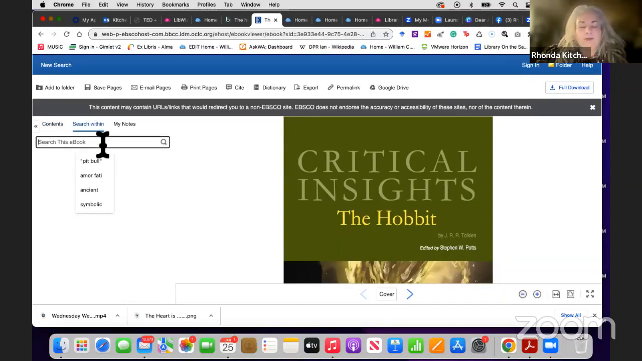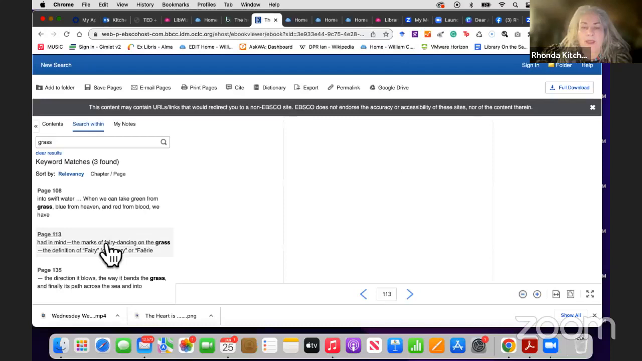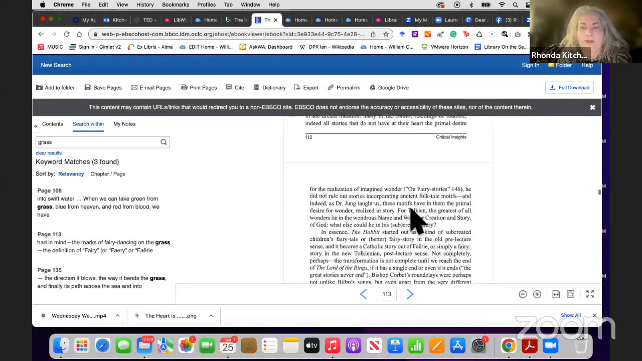So if I'm looking for a specific thing, I don't know what's in there, I'll just go with grass. And yes, it has a little bit of information and context, and you can say, oh, this is probably the section I would like to look at and research. It'll take you to those pages.